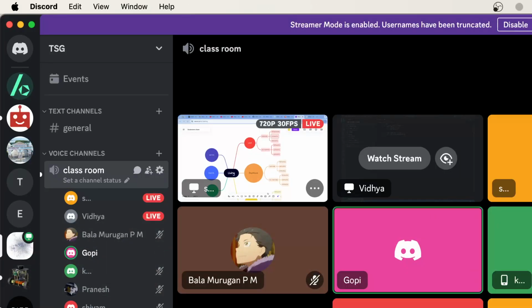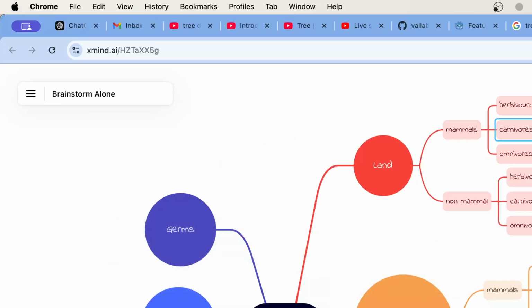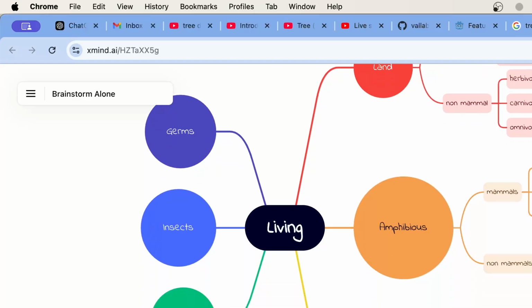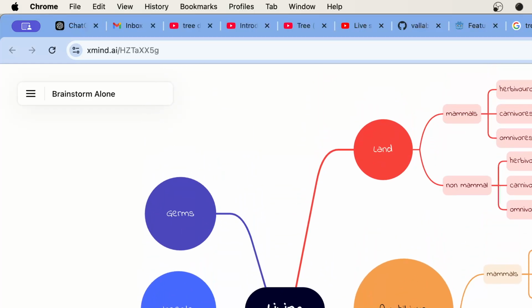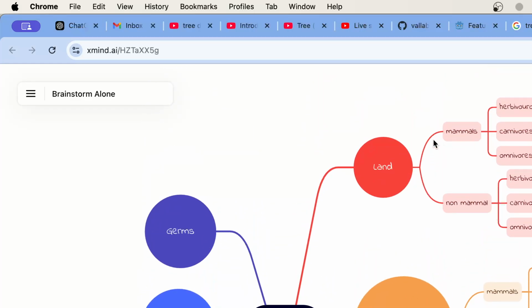Vallabh, Vinodara explained. Can you explain it again? I missed it. Sure. So we have this classification of living beings here. We have land animals, amphibious, aquatic animals, birds, insects, and germs. Land animals are classified between mammals and non-mammals. Inside mammals, you will have herbivorous, carnivorous, and omnivorous.